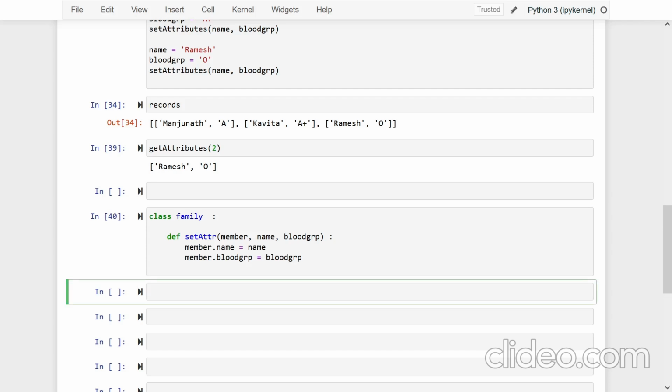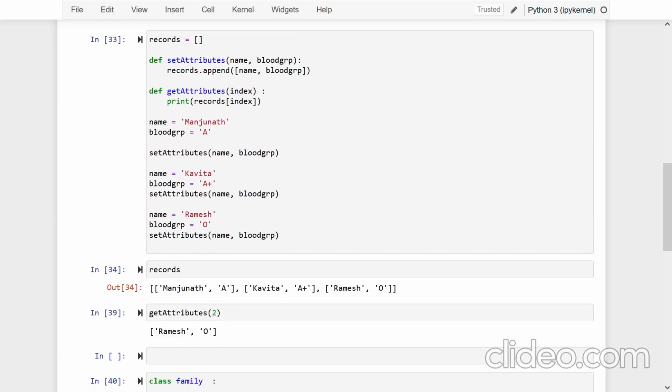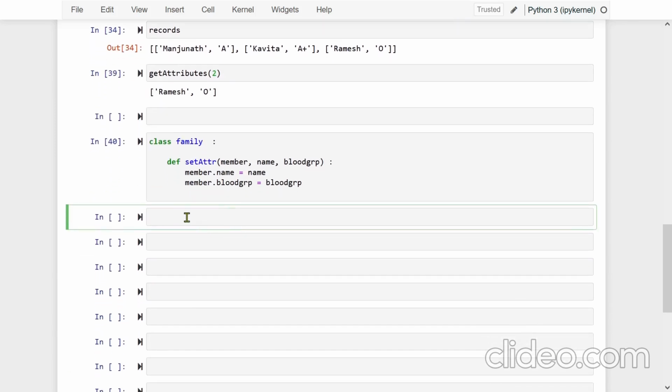See, we will create, consider that Manjunath is father, Kavita is mother, and Ramesh is son. So some logical name we have to give. So I will say father. Here I will say family. I will write like this.